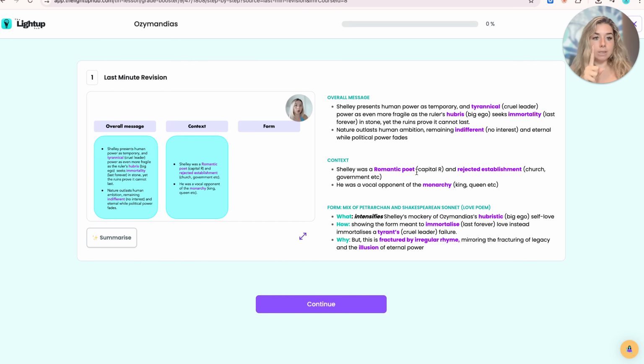Now we want to know 1 piece of context for each poem that could link to any idea. So normally about the poet or about the time, you want to make sure this links to your overall message. And then you want to know 1 piece of form. Now form is just how it looks on the page. So for example, stanza lengths and rhyme. Stanzas are like the poetry paragraphs, but we call them stanzas. And rhyme is a good example of that.